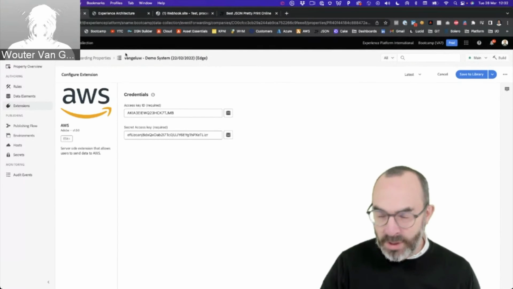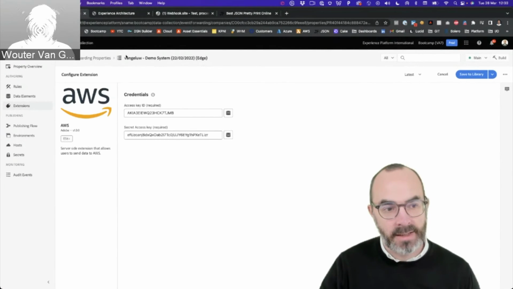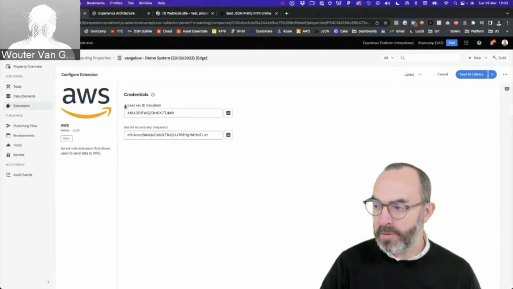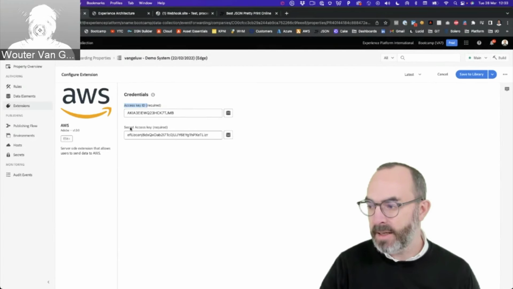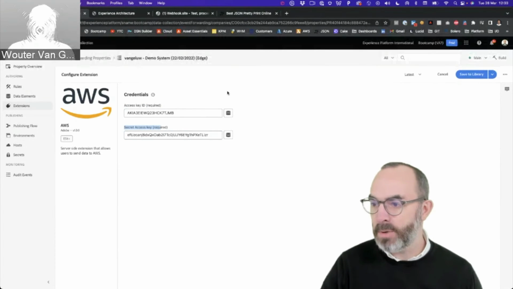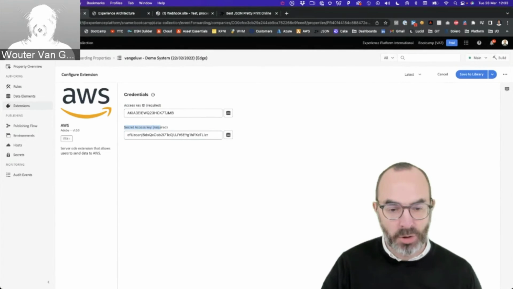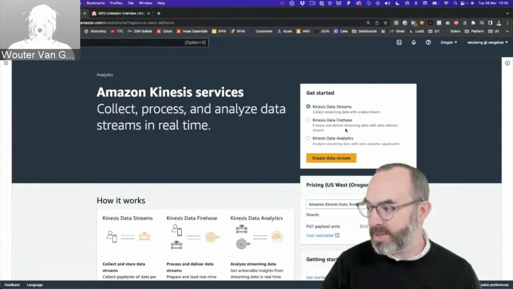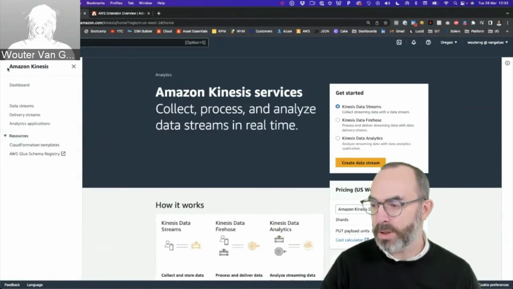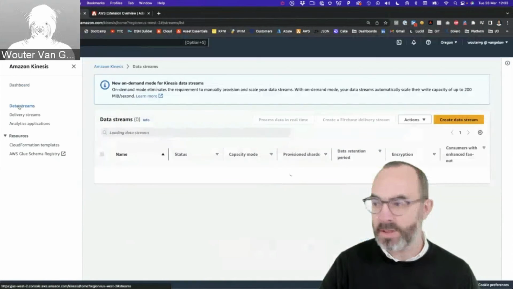So when you configure the extension in the Edge property, you need to provide your IAM user credentials, your access key ID and your secret access key, which both come from AWS directly. And then once that has happened, you can basically connect to your Kinesis data streams.